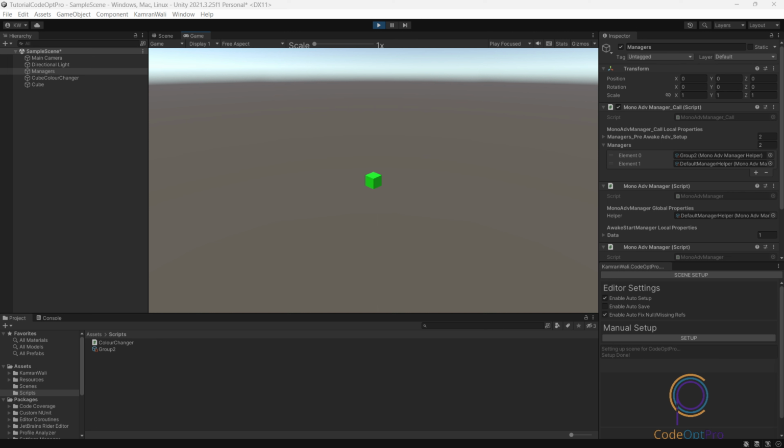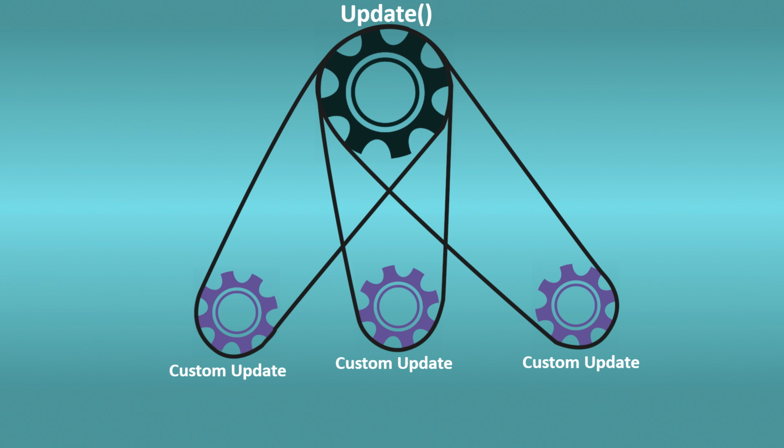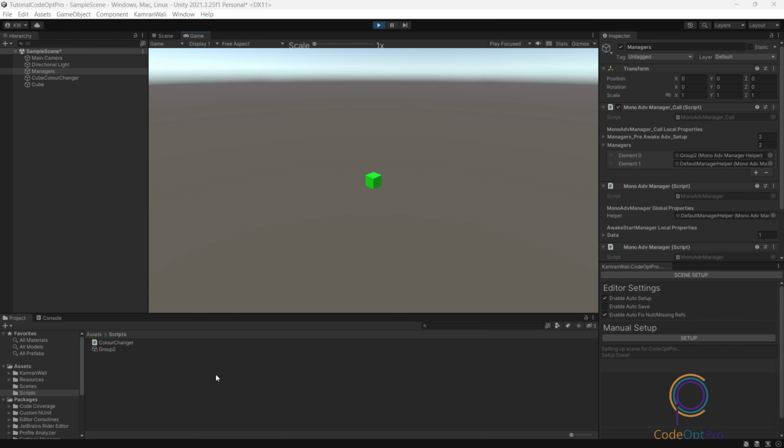Another really cool feature of CodeOptPro is that you can use the custom update method to save performance on update calls. Basically, what CodeOptPro does is that it shares one Unity's update method with multiple objects. So it seems like there are a lot of update methods in the game, but actually there are only few. Alright, so let's see how to use the custom update.